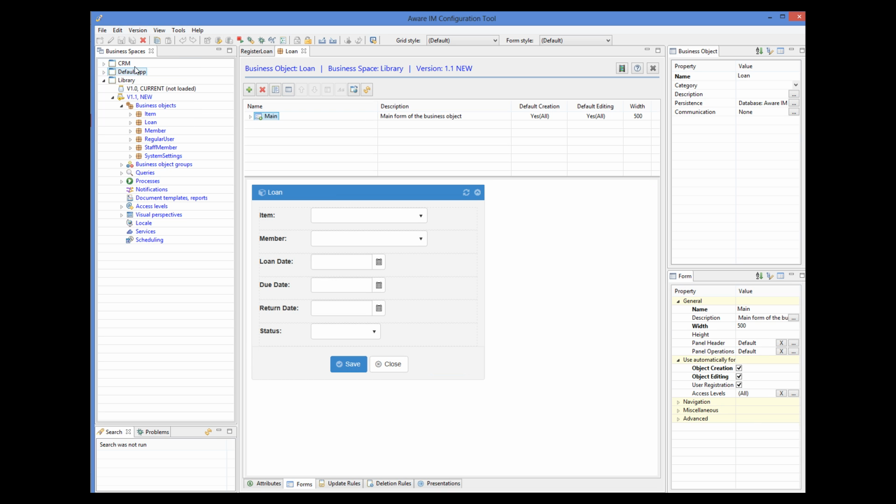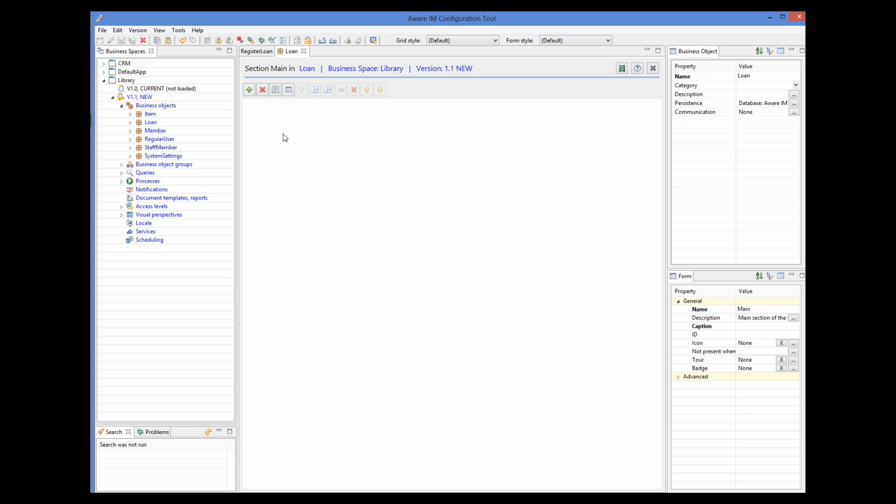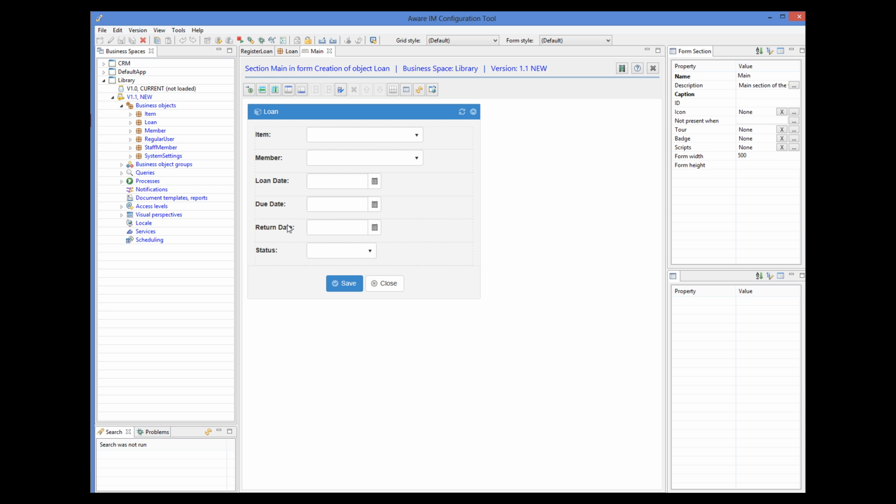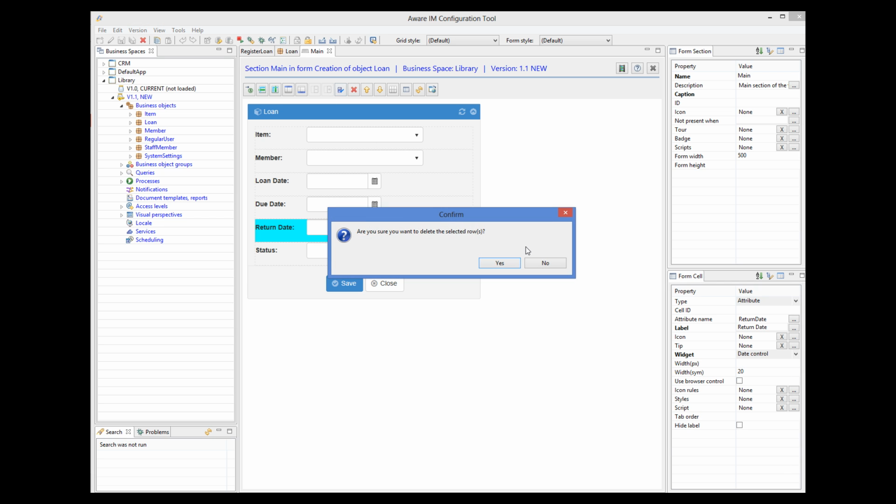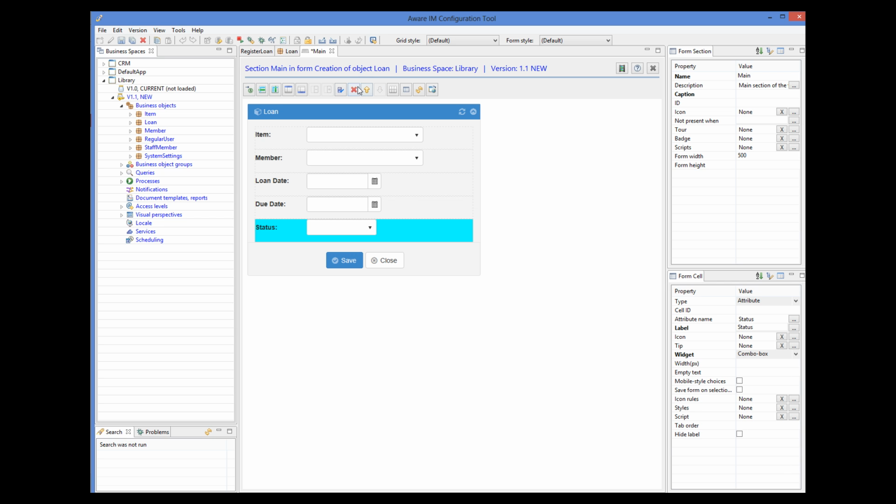So I'll copy this form, call one editing, and it will be used for editing only. And another one will be called creation, and it will be for creation only. And on the creation form, I will remove return date and status.